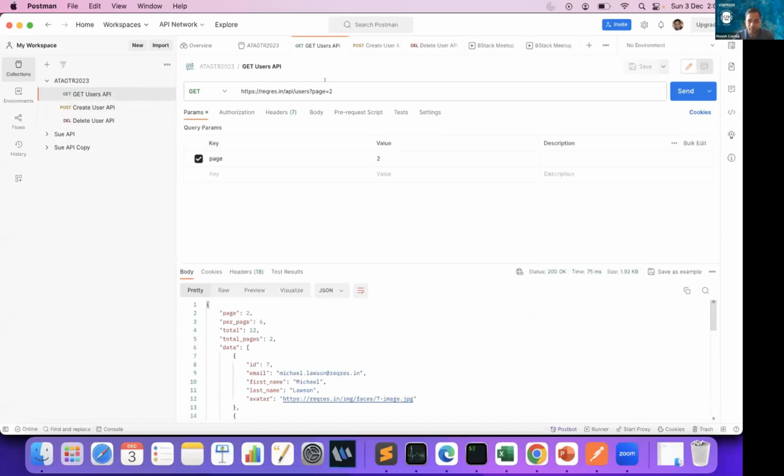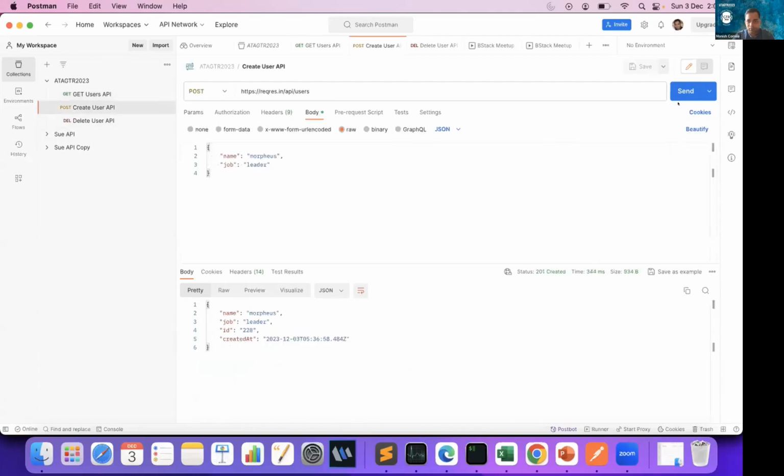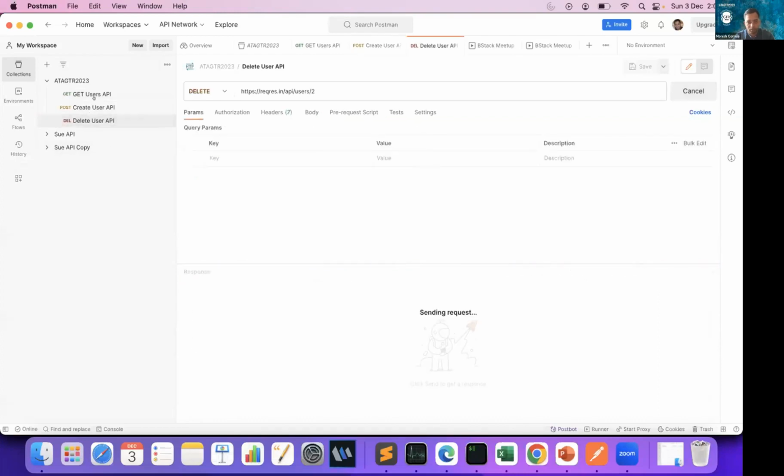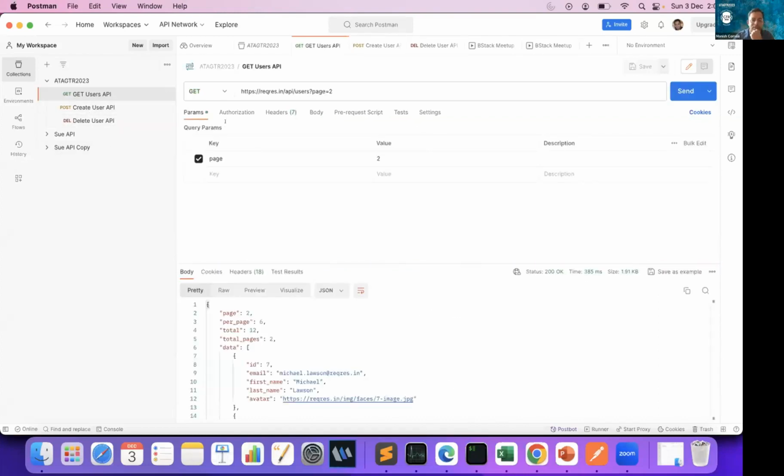Let's say we click on send and see the response that is getting returned. If you check here, it is returning this JSON response. Then we have this create user API. We are sending this JSON payload, JSON body, and getting this user created. And then we have this delete user API. So let's say we have these three APIs with us. How can we use ChatGPT or other LLM tools to create our scripts in JavaScript? How can we utilize that?